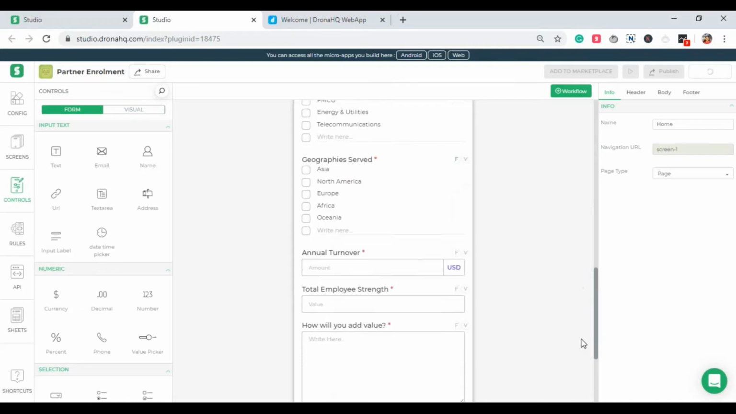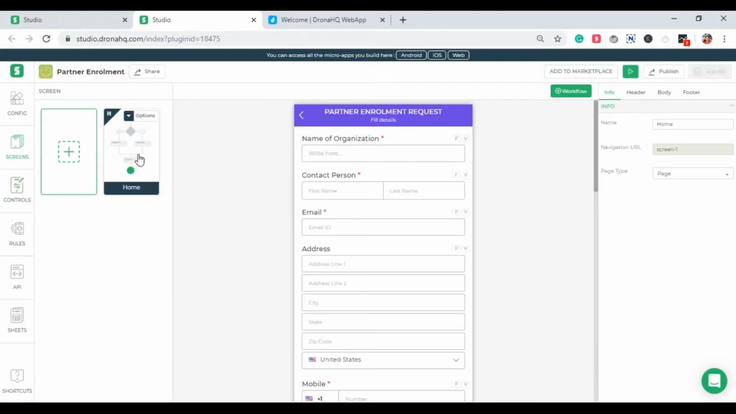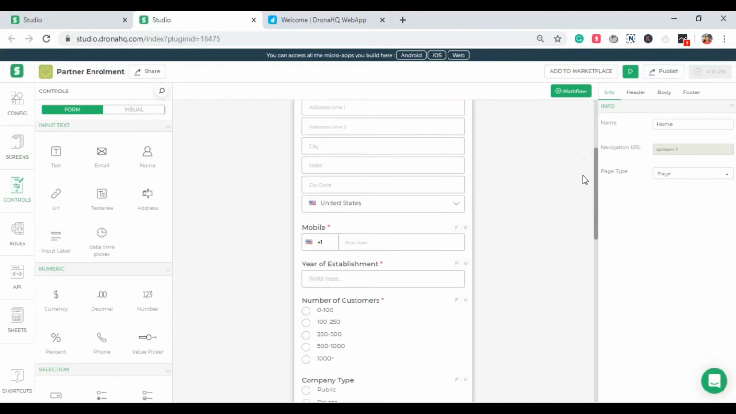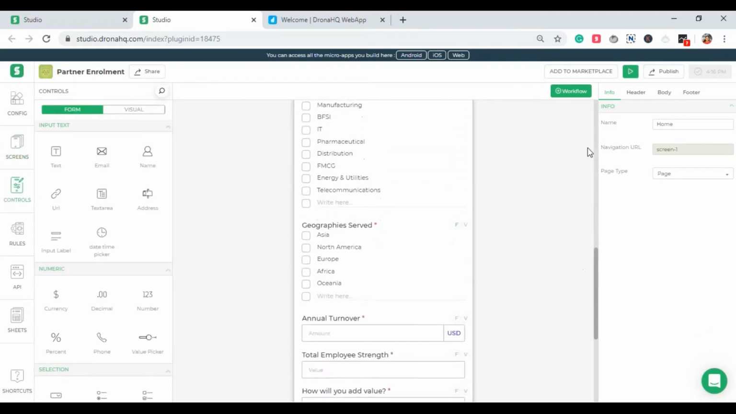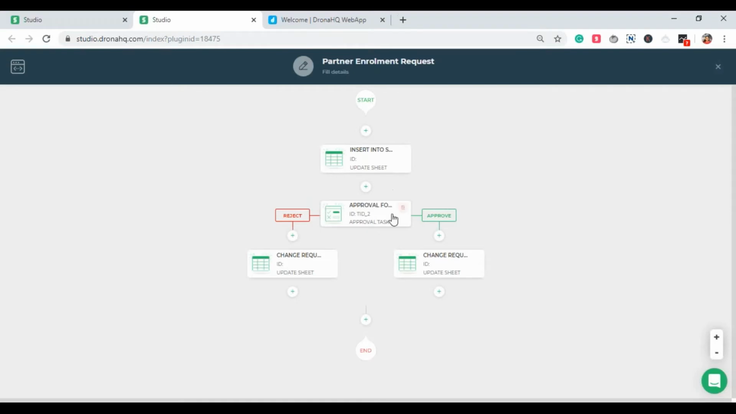So this is a form-based app to collect information for a new partner enrollment request. I see the application has just one sheet. It has a workflow with an update, approval, update, and update sheet. I can make changes according to me.